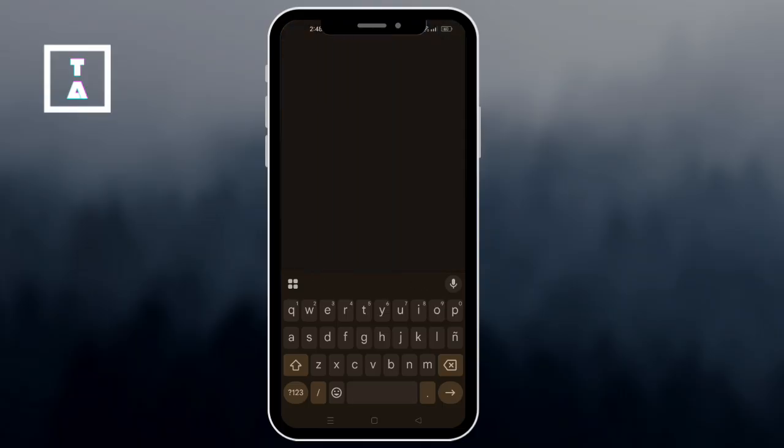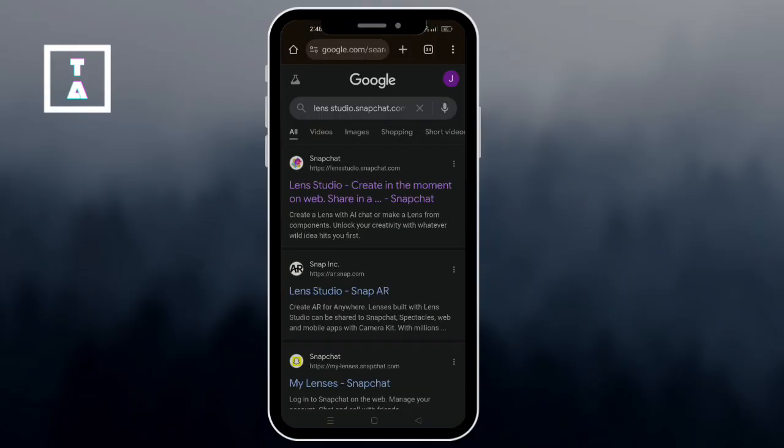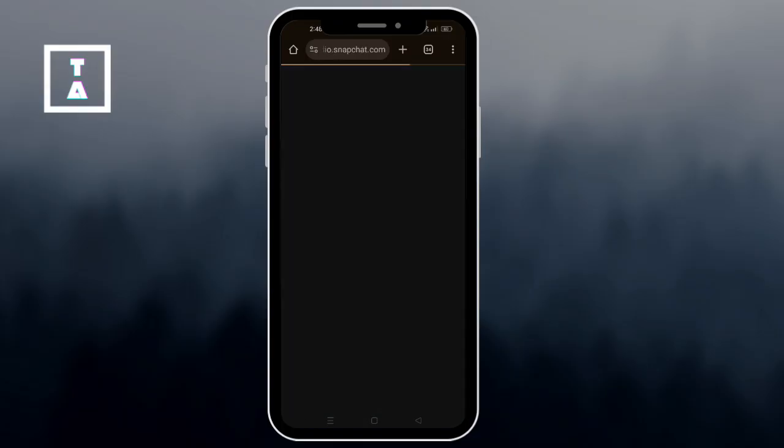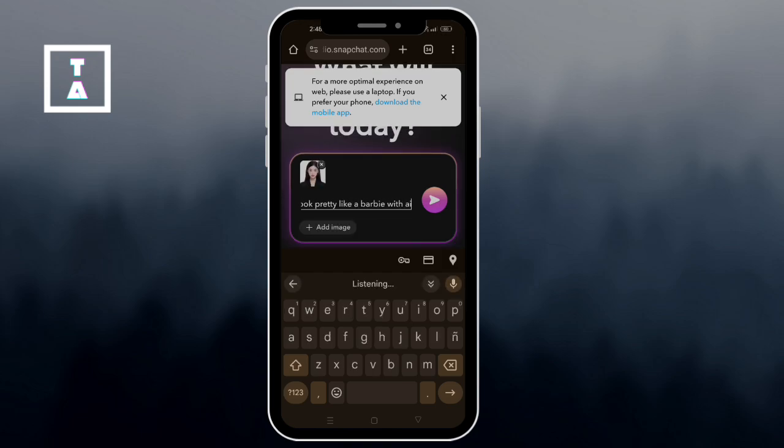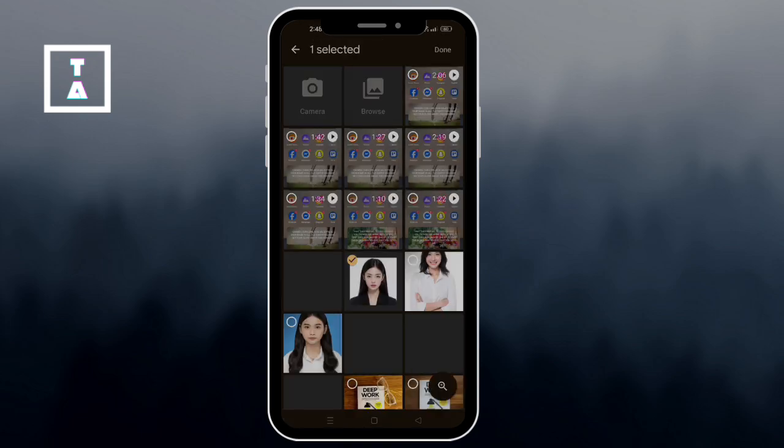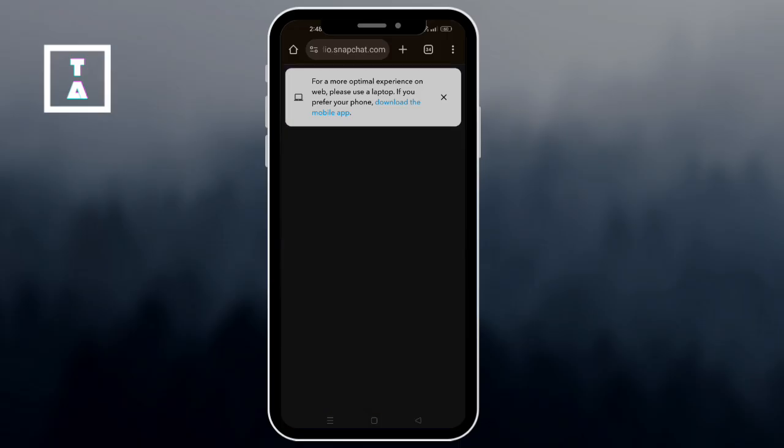lensstudio.snapchat.com and download Lens Studio for free. You can also open it in your browser, then sign in with your account. Then here, click a new project and choose an AI lens template like AI background, 3D face mask, or text to art filters. Then use AI prompts to generate effects or upload images for inspiration.